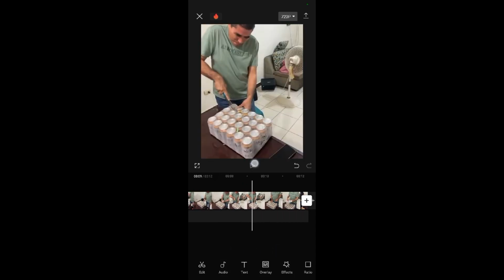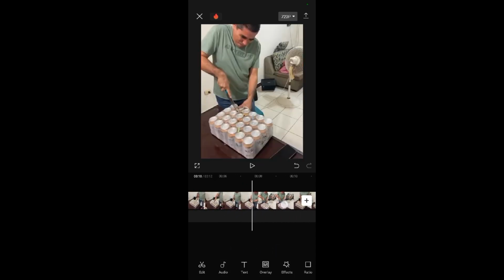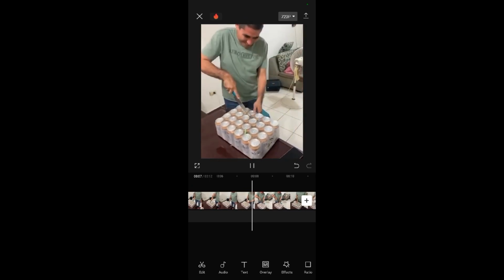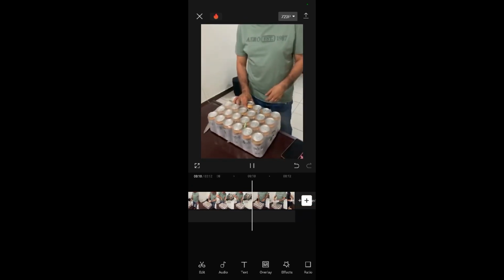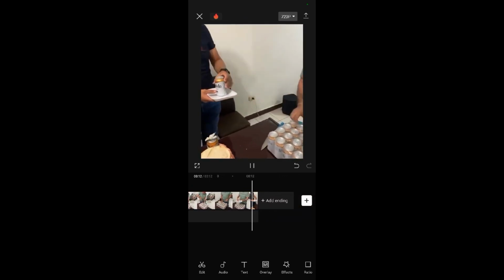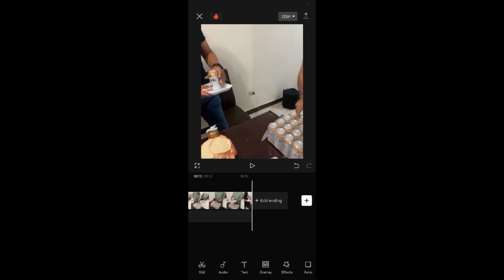When I play this video, there is no TikTok watermark, and when the video comes to an end, there is no TikTok outro. So that's how to remove a watermark using CapCut.